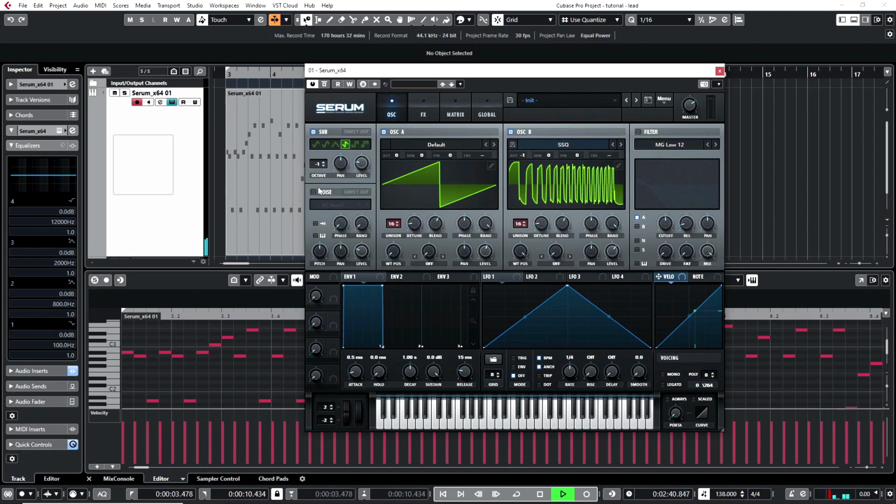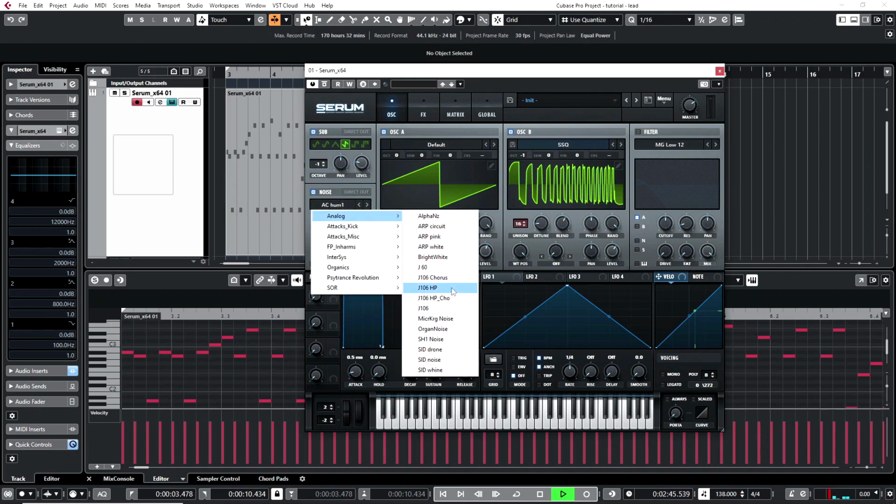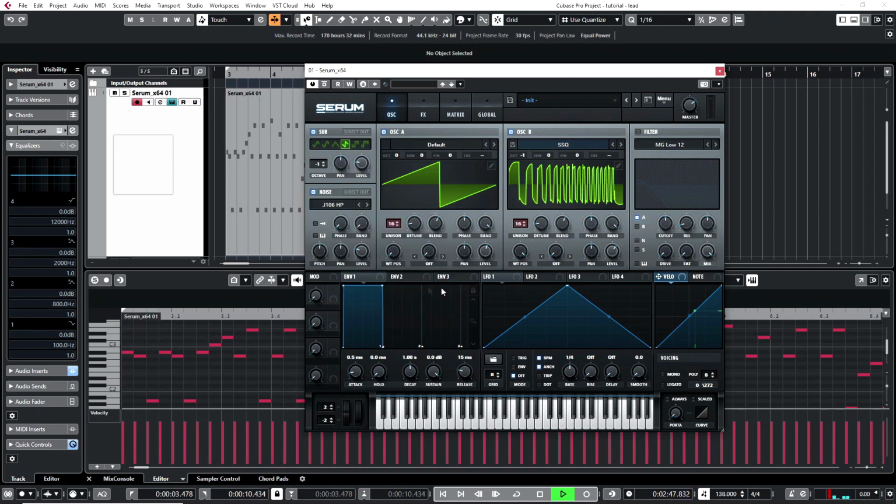Next, let's do the noise. Turn on noise, and we will select an analog one, J106 HP. That's the noise type. We'll start by changing the phase to 28%, 30%, 29%, and the random will go to 38%. Now we'll take the pitch up to around 60, 59. The level we'll take all the way down, and we're going to modulate this with the envelope.